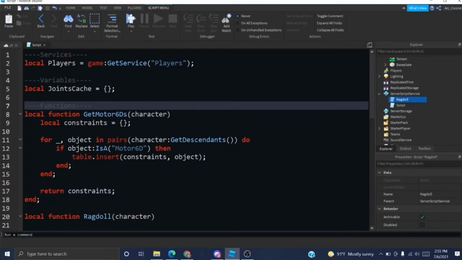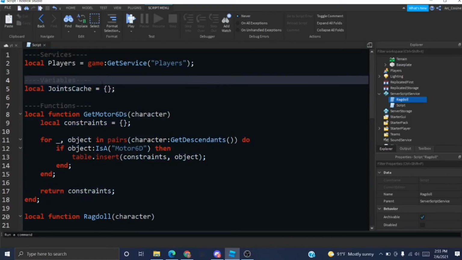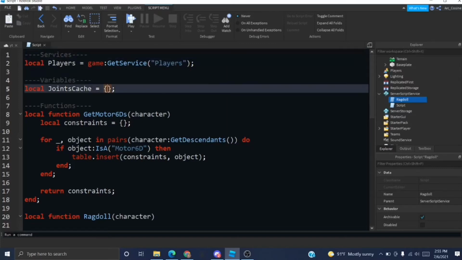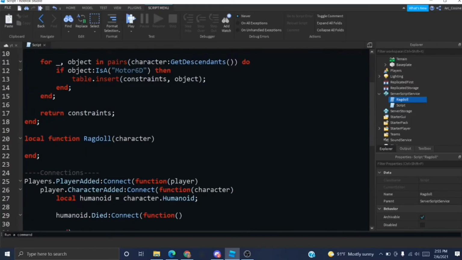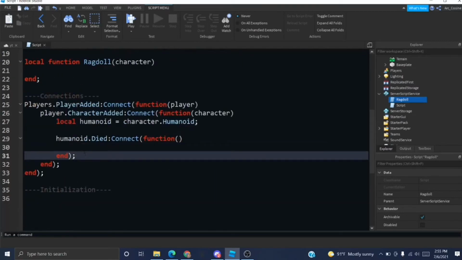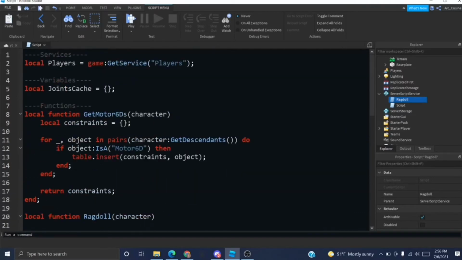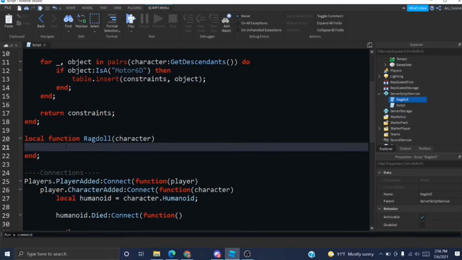Now that we can get all of our constraints, we're actually going to add it to the joints cache. Now cache basically assigns values to keys, kind of like a dictionary but with objects. So we could do joints cache character equals get Motor 6Ds character, which will give us a list of all the Motor 6Ds in their character, which is going to be useful because if we just did what we did here when they died, it actually delayed their respawn time, which is really annoying.